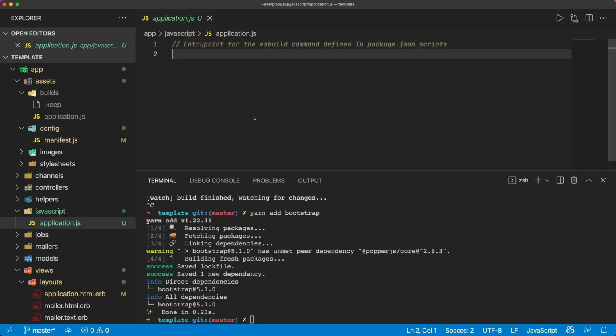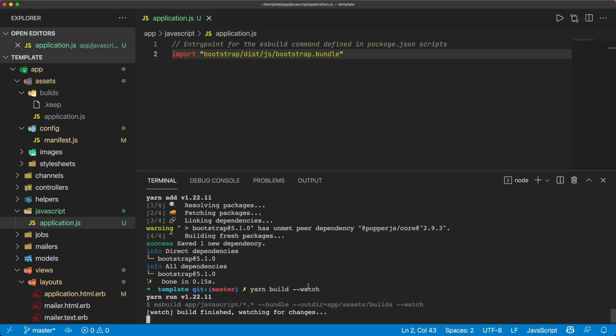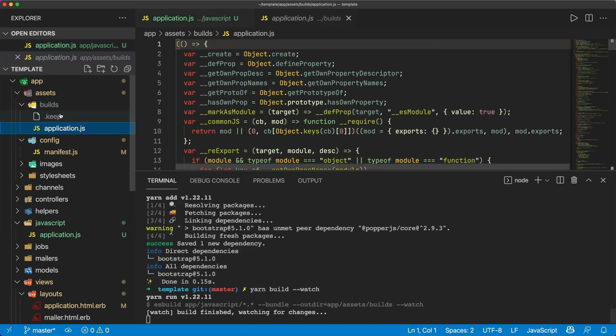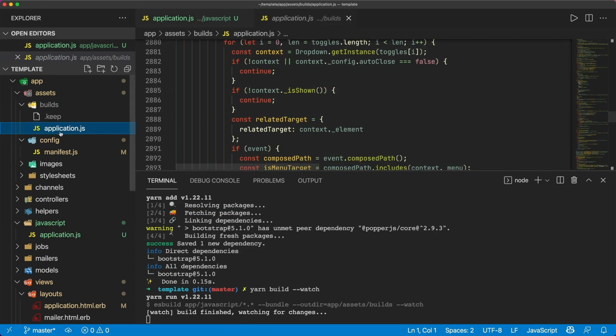So then in the app JavaScript application.js, we can import in bootstrap, and we could also drill this down to the dist.js and then the bootstrap.bundle. Once we save this, if we had the yarn build watch running, and if we look at the file now, we've now built out the JavaScript file, and this is what's going to get served from our Rails application. So when we go to production, when we go to run the Rails assets precompile, it'll have the added steps in to build out this JavaScript file.